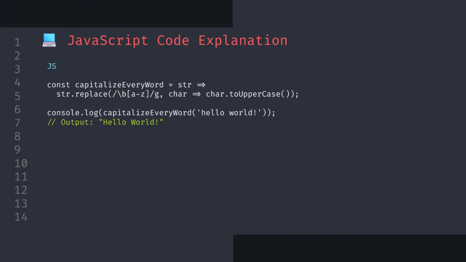This function uses a regular expression, /\b[a-z]/, to find the first letter of each word. \b matches the word boundaries, and [a-z] targets lowercase letters. Each match is passed to toUpperCase for conversion. It is concise and works reliably.